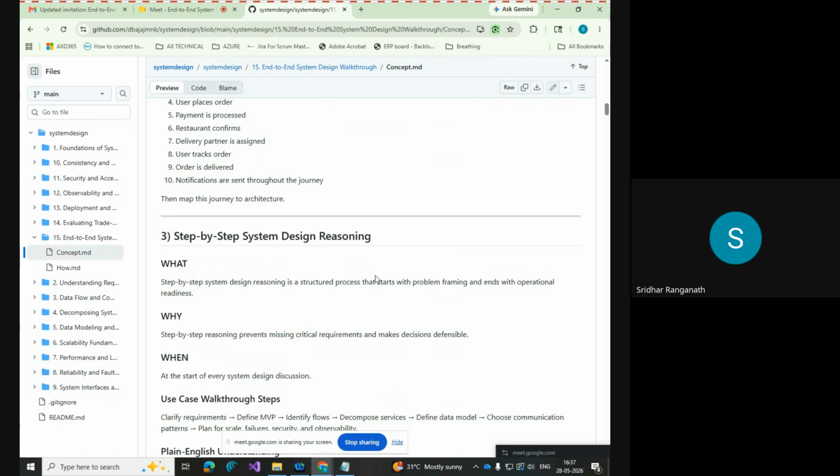Something goes wrong when we are trying to defend a decision, but that should not be the case. At the start of every system design discussion, use a walkthrough: clarify requirements, define the MVP, identify flows, decompose services, define the data model, choose communication patterns, and plan for failure.